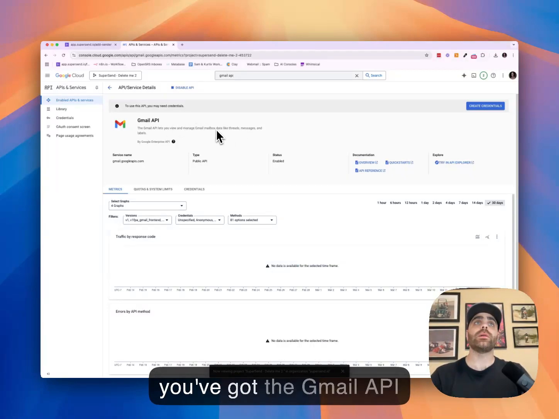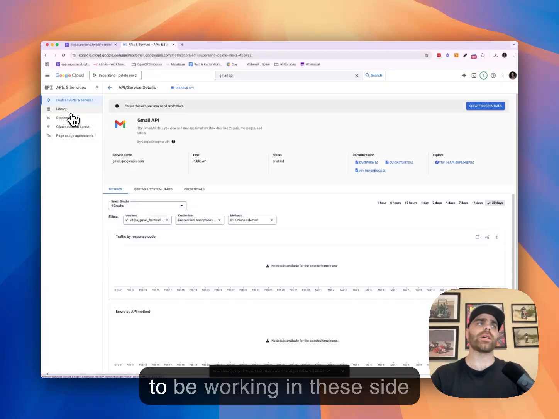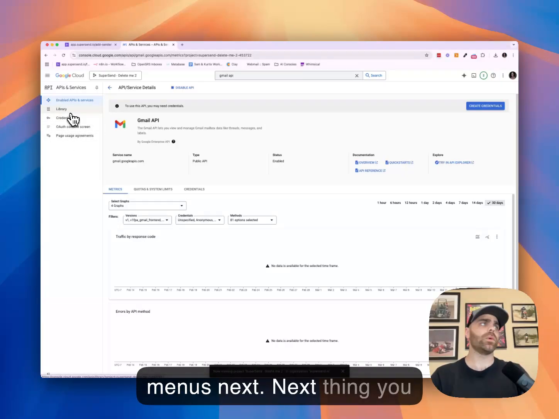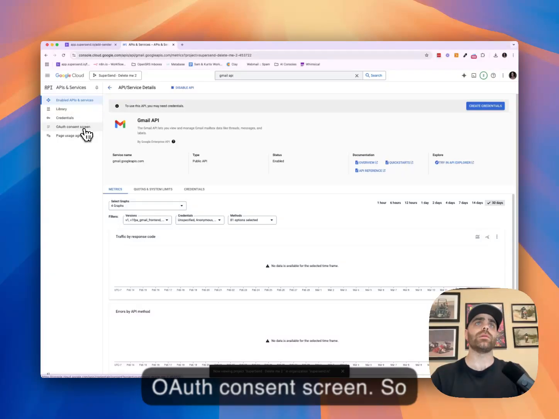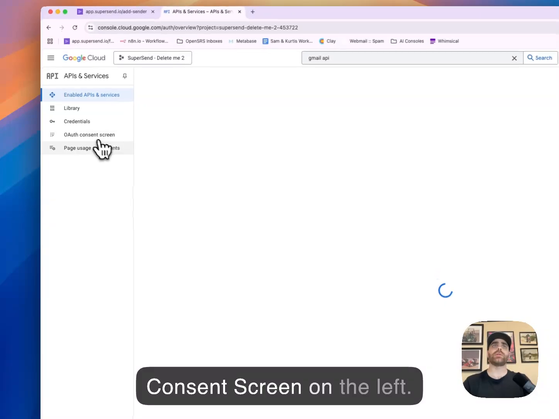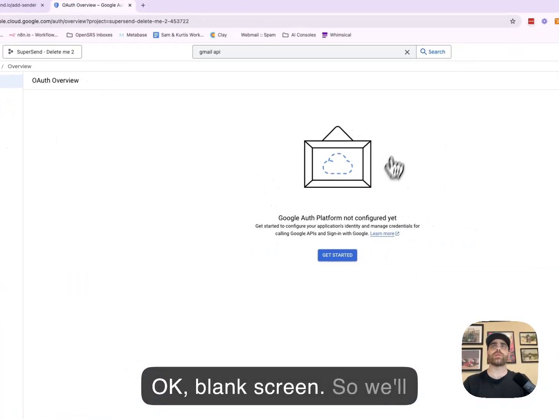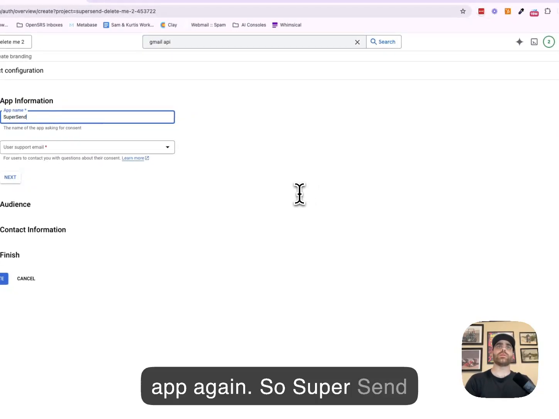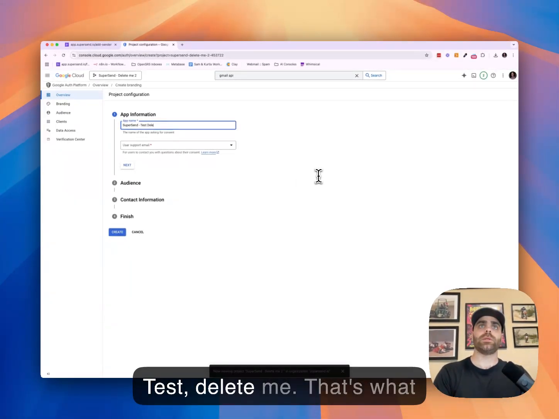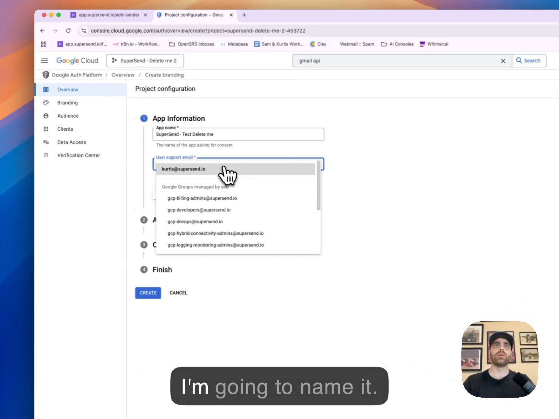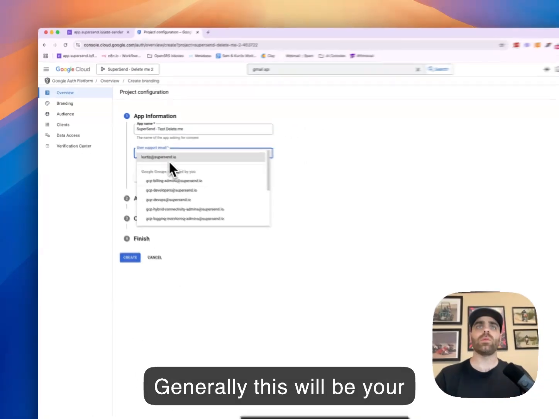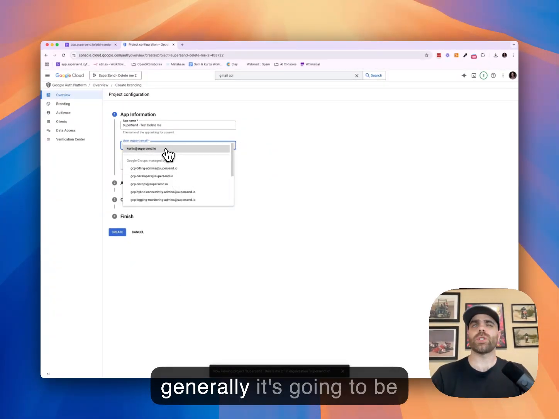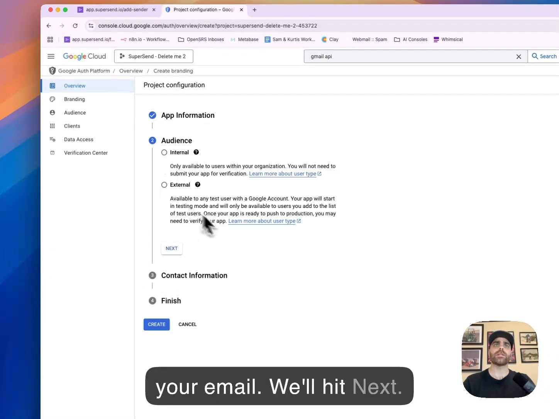Once you've got the Gmail API enabled, you'll see some stuff over here. We're going to be working in these side menus next. Next thing you want to do is configure your OAuth consent screen. So right here, it says OAuth consent screen on the left. Blank screen, so we'll go ahead and get started. You're going to name the app again, so SuperSend test delete me. That's what I'm going to name it. Generally, this will be your email or a group that's in your workspace, but generally it's going to be your email. We'll hit next.